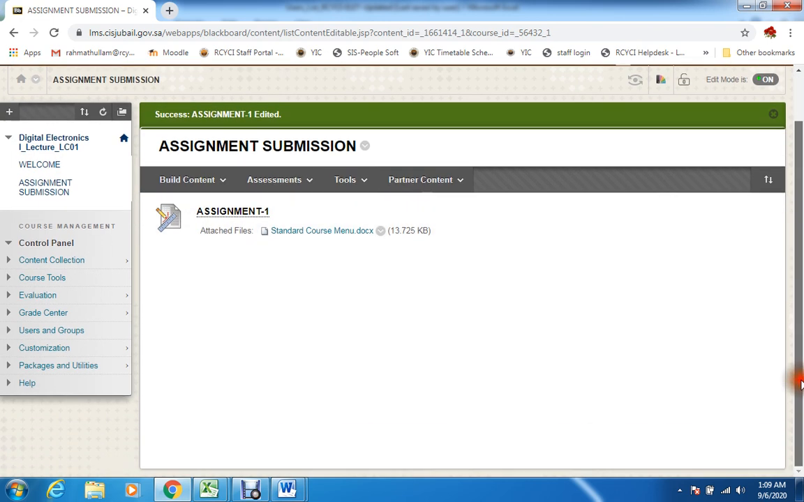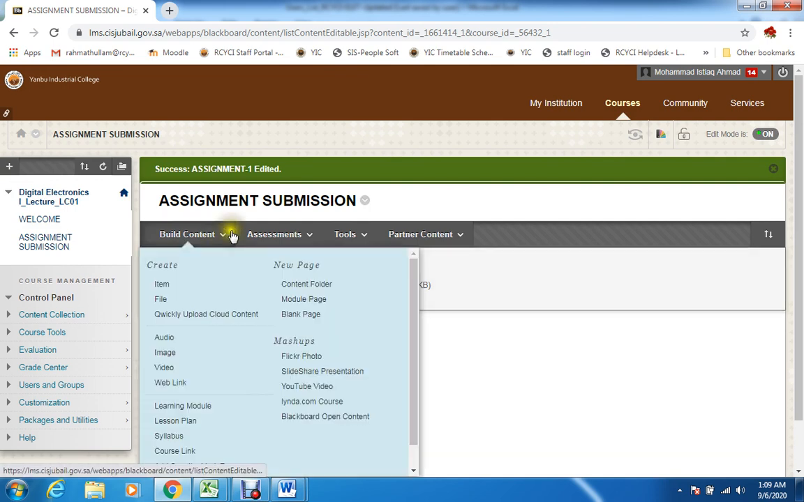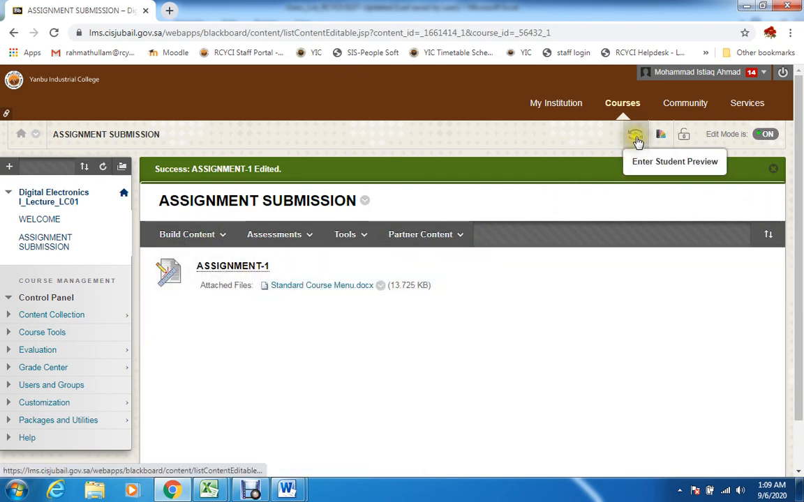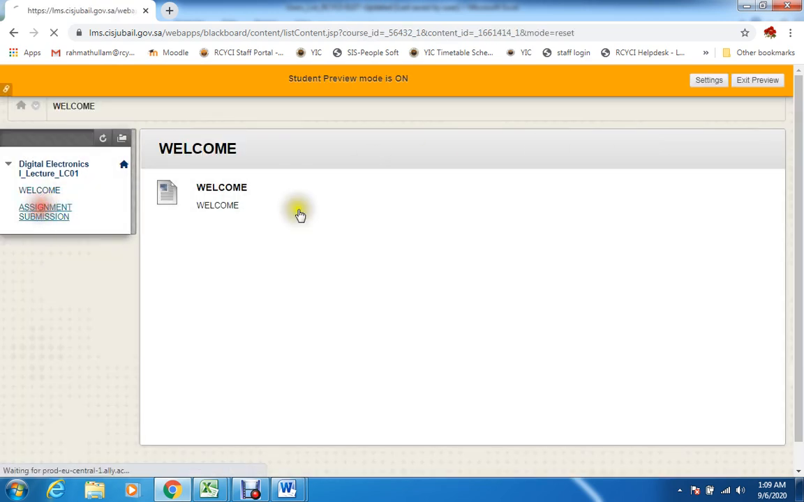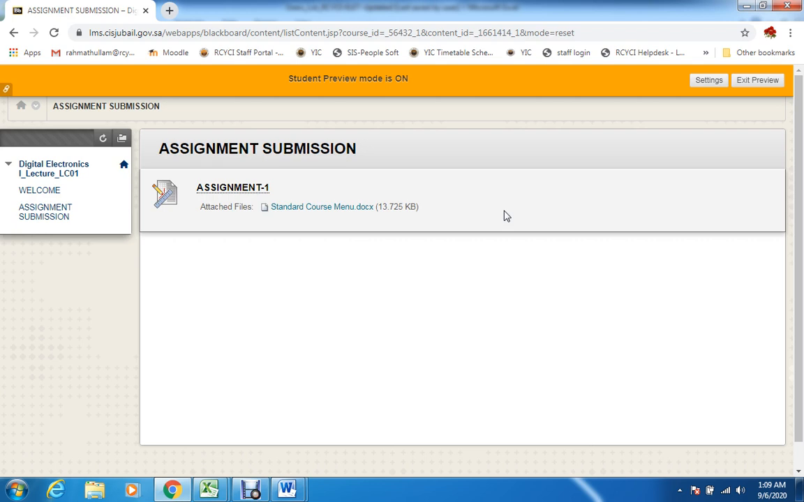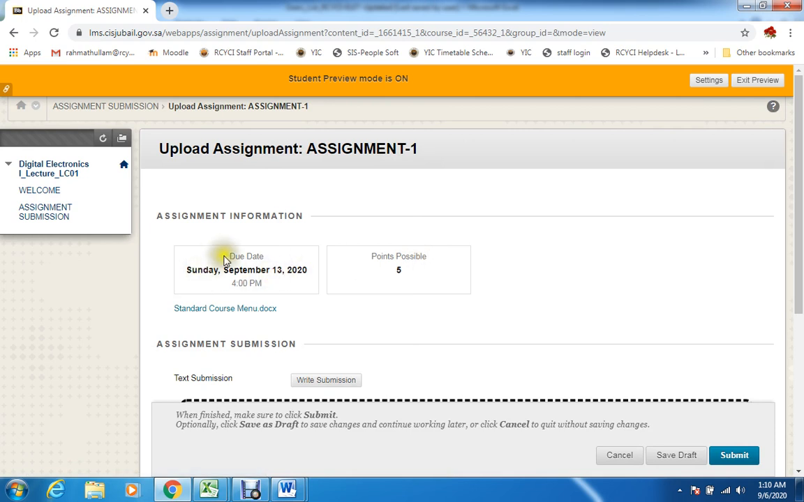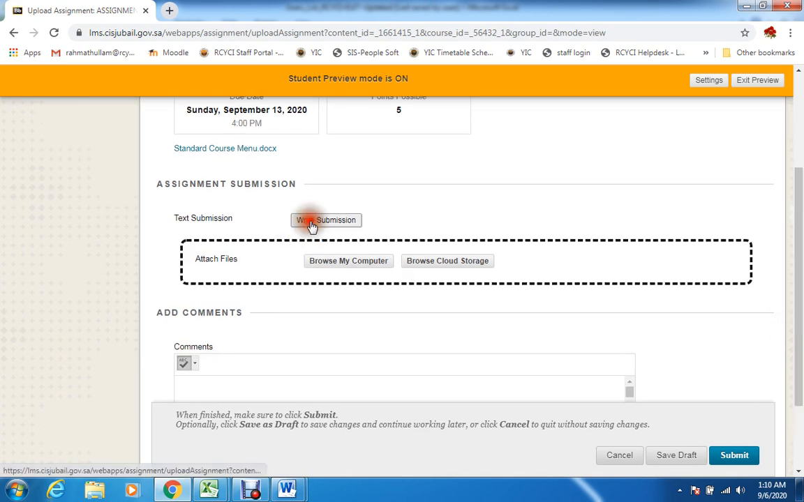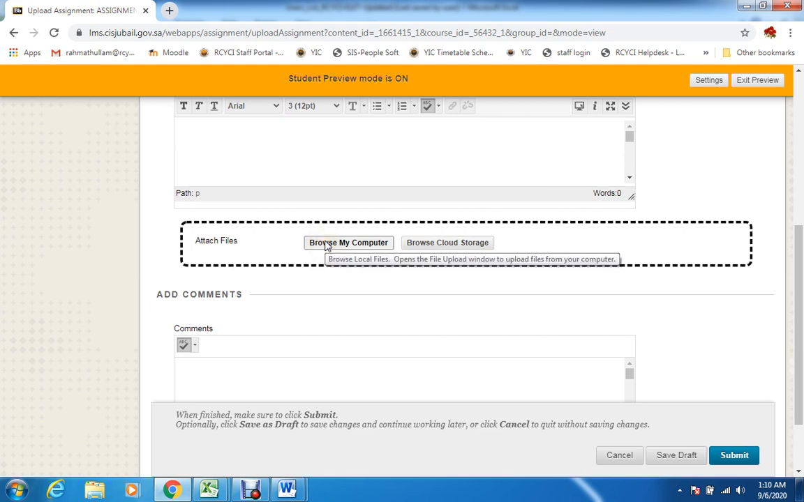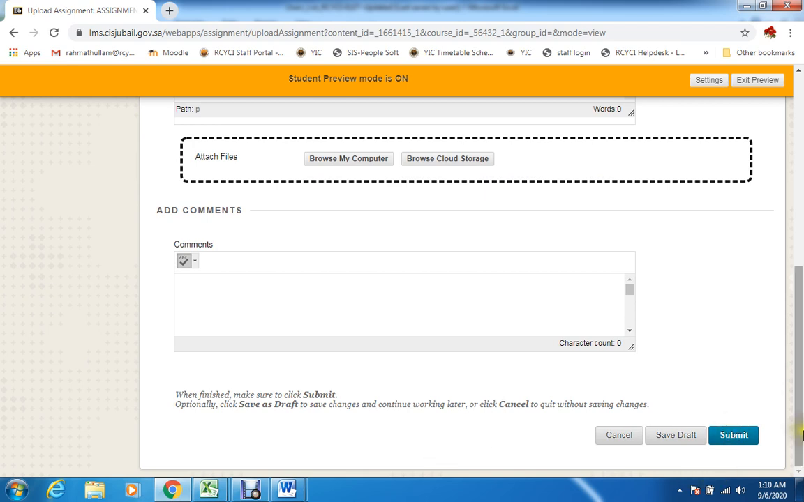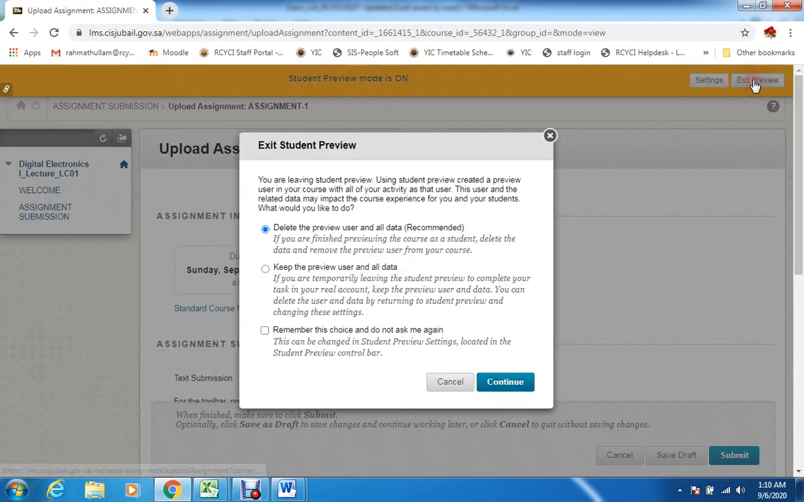Now how to mark it? The students will go to the link, and let's see the student preview. Go to the assignment, assignment 1. So this is the due date, these are the points, and if you want to write something, you can write text, and if you want to attach a file, you can attach the file, and then submit. That's it.